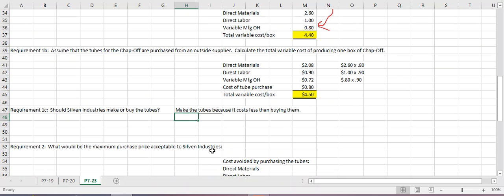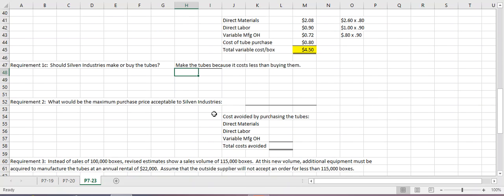And then let's see, requirement 2. What would be the maximum purchase price acceptable to Sylvan Industries? Okay, so I came up again with another little template down here to calculate our costs. We can think about this as if we were to purchase the tubes from somebody else, what cost are we saving? So we need to answer that question first.